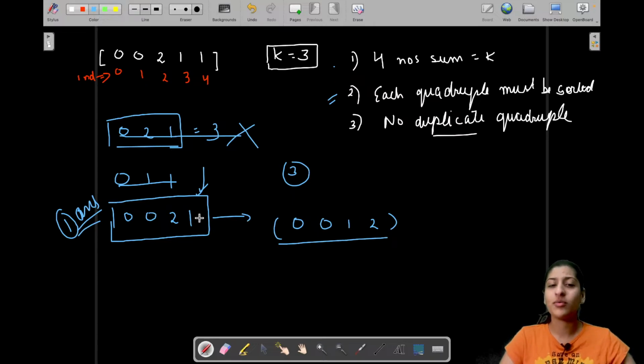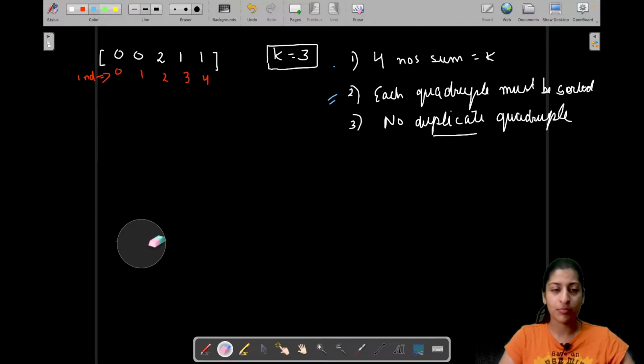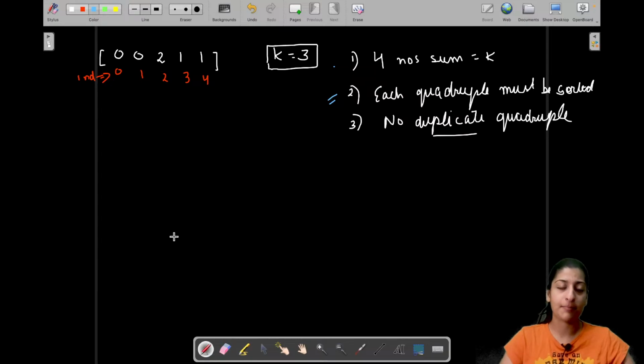Now in this problem we had only one such solution possible. Let me just twist this test case and bring forth some other example which will help you understand. Let's say the given test case was 0 0 2 1 1 3, and again you want to find a sum of 3.